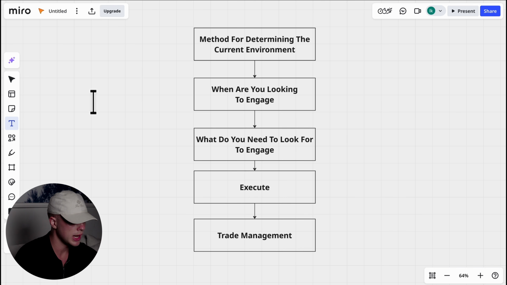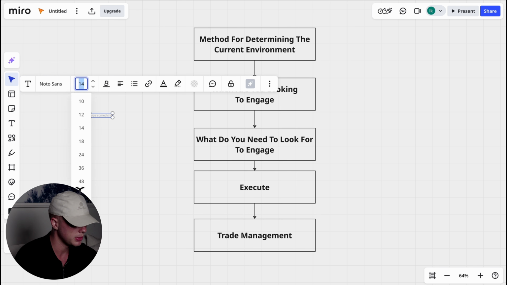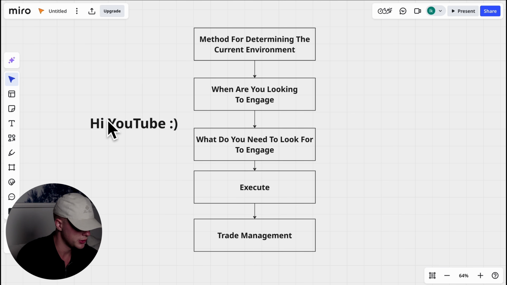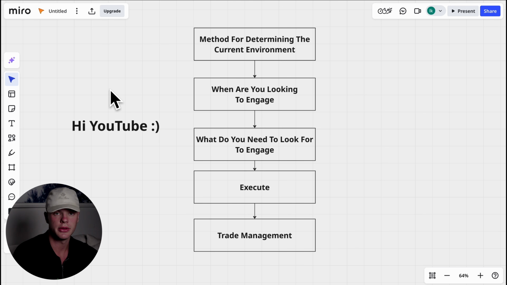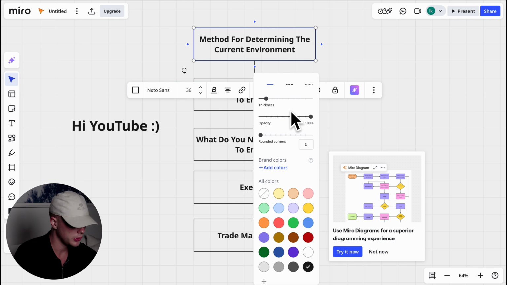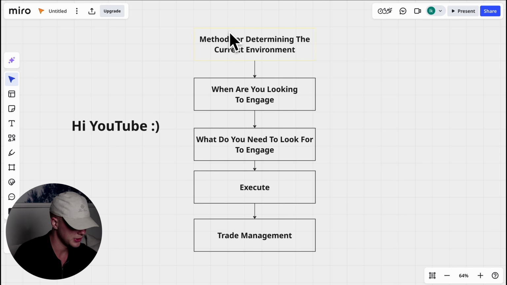Next step, if you want to add text, what you can do is type out right here with the text tool. You can make the font bigger, etc. And you can simply type out hi YouTube, for example. And you can underline it, you can make it bold. And in general, I'm just a huge fan of using Miro. And if you want to, you could even add colors to each one of these individual boxes. So you could add, for example, a border style. You could adjust everything that you could ever imagine. It's pretty interesting in my opinion.